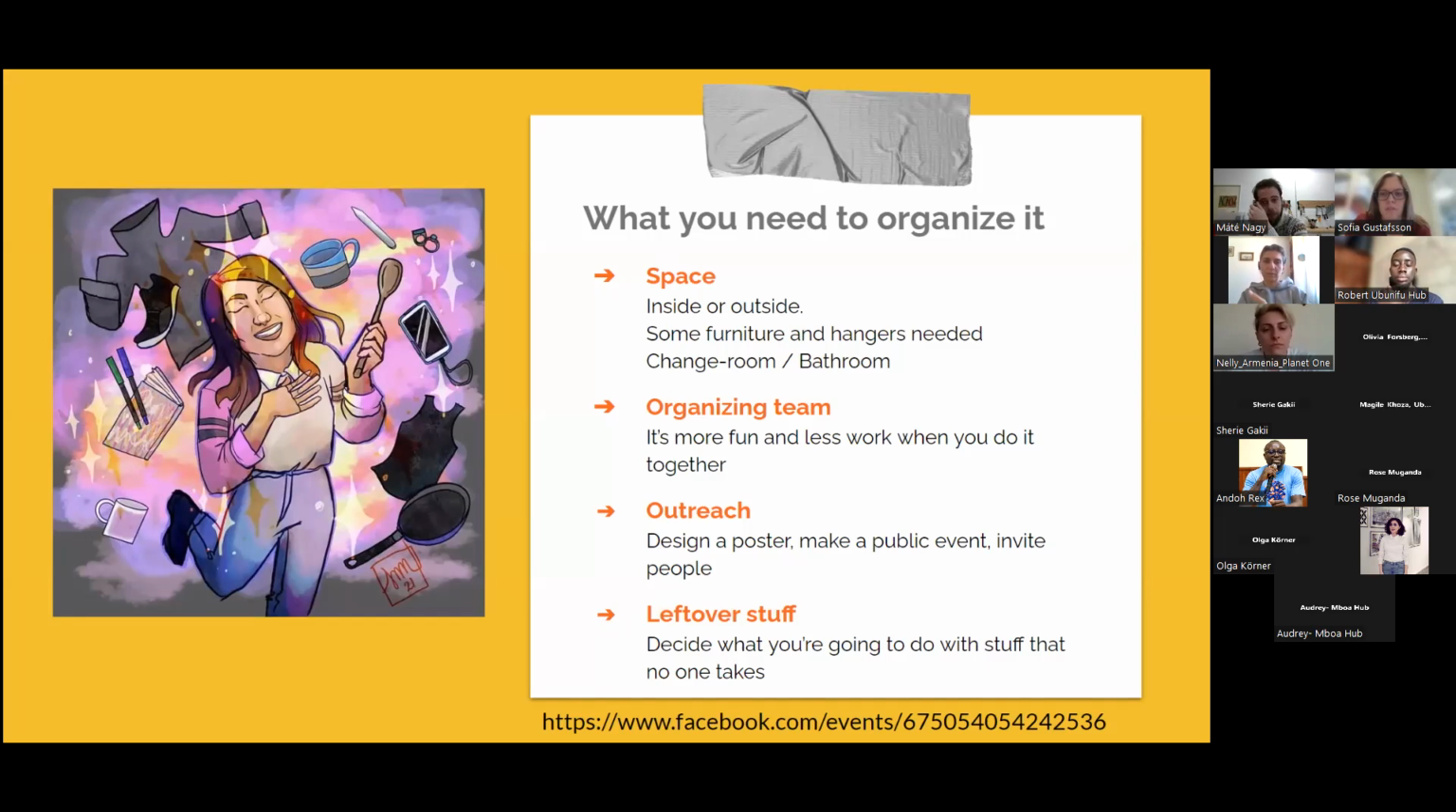If it's outside, it can also be, let's say, a cafe or a house nearby where you agree that people can go to the bathroom if they wish, or at least the organizing team. The second thing that is important is that there is an organizing team, because you need to make an event, invite people, answer questions, put the stuff together, etc. And the organizing team can be 2 or 3 people. This is enough. It can also be bigger.